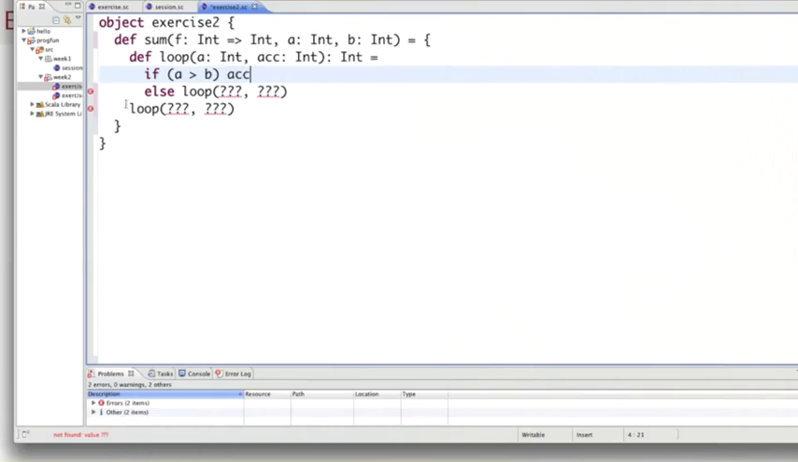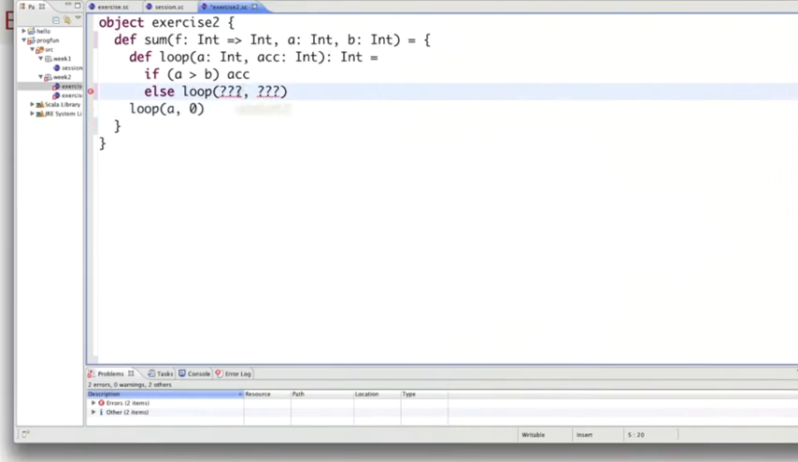Once we have that, we can look at the initial call. So as the first parameter, we would pass the initial lower bound a, and as the initial accumulator, what would it have to be? Well, we know the accumulator is the result that we return when the interval is initially empty, so that would have to be 0. And finally, in the recursive call, we would assume that the lower bound gets incremented by 1, and the new accumulator is f applied to a plus the previous accumulator.